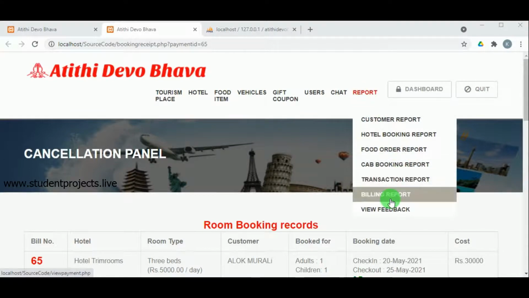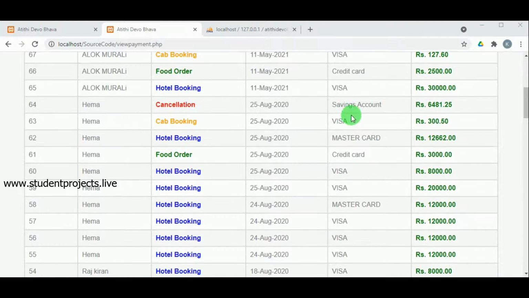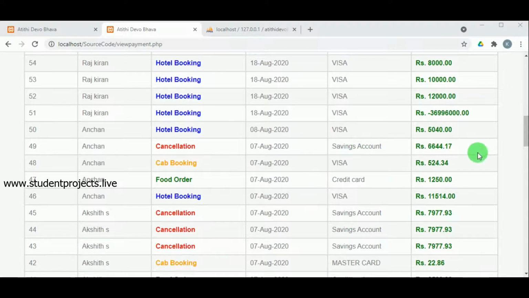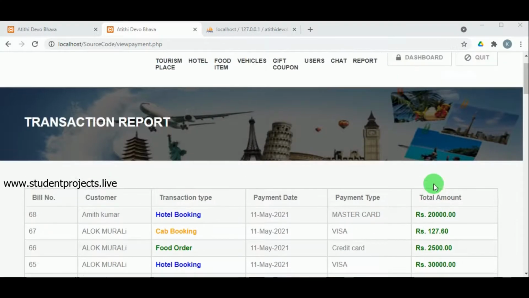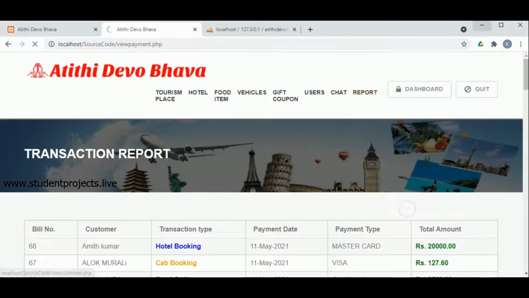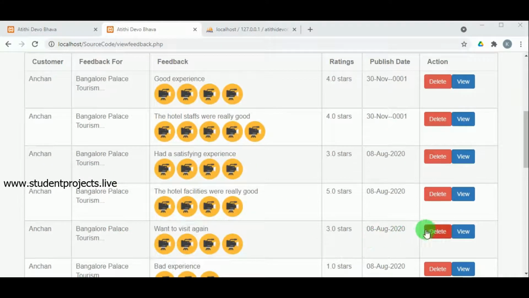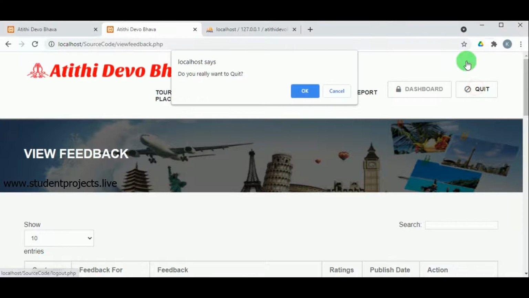In billing report, the payment made by the customers can be viewed, and through what means they have made the payment, whether it is a savings account or MasterCard, credit card, Visa. And different types of transactions, hotel booking, cab booking, and the total amount can be viewed here. And in feedback, the feedback from the customers can be viewed, and this can be deleted, and this can be viewed in detail by the admin. So let us log out from the admin now.